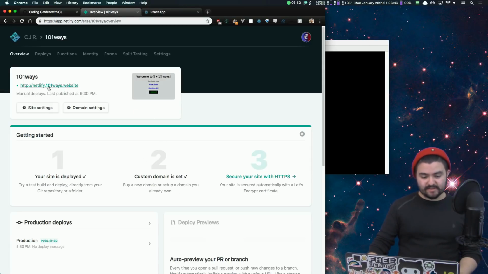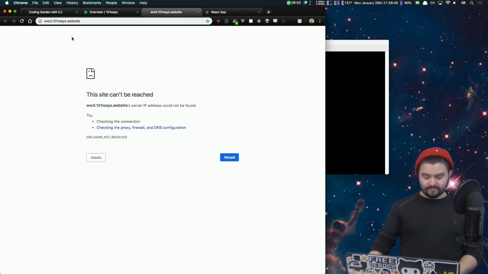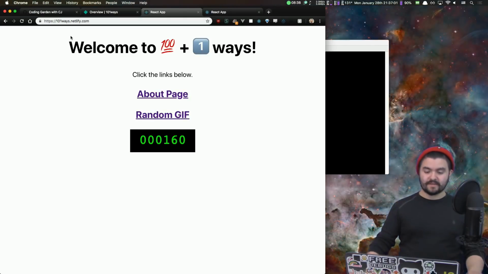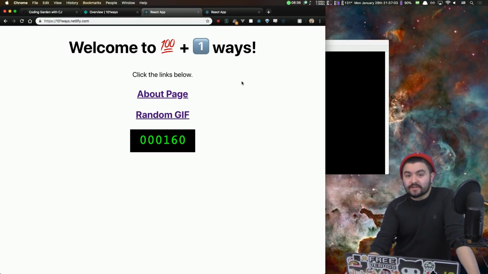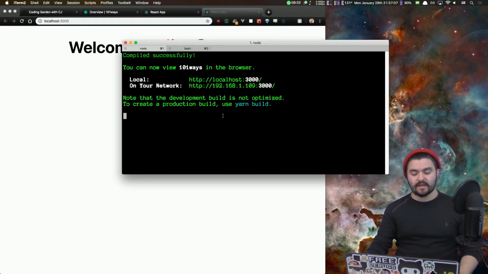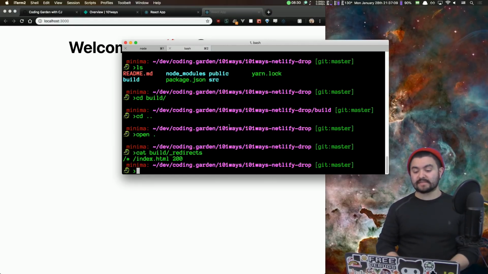So if we go to the site as it is right now, it's not going to work. What was it? 101ways.netlify.com. Cool. Right now it has the old emoji. If I wanted to show the new emoji, I need to rebuild and redeploy. So let's just show that process really quick because I would need to do this every time.